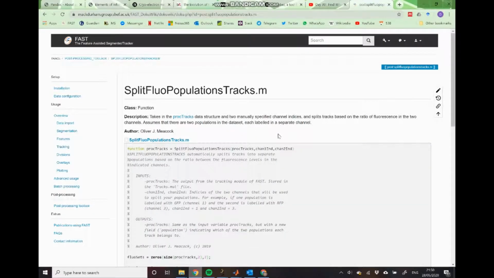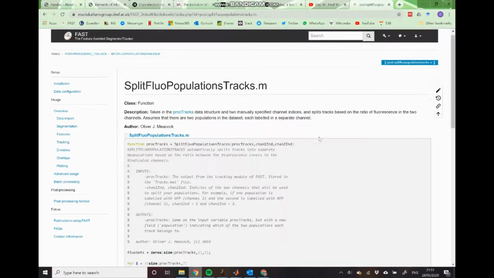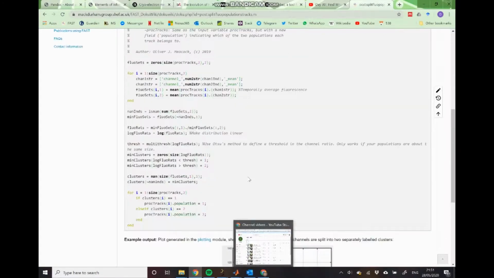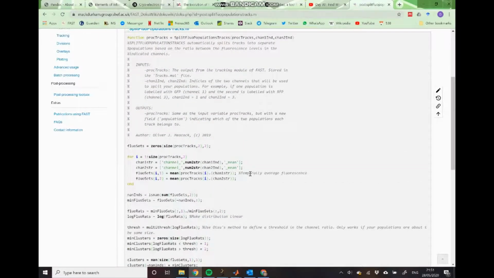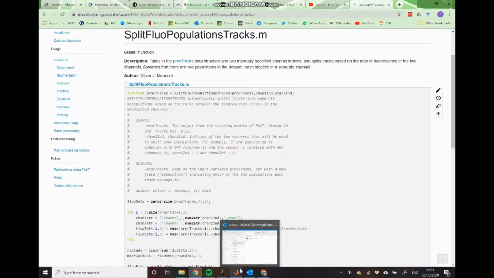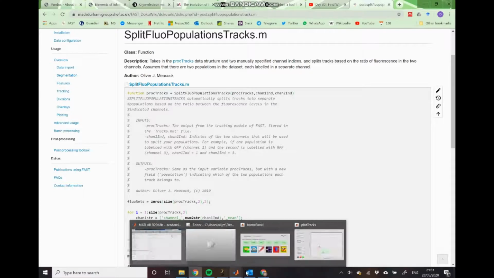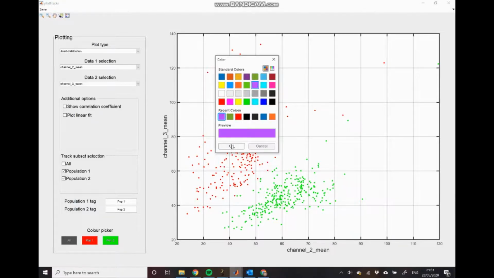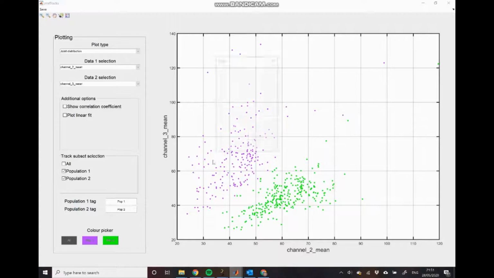And this here, split for population tracks, does exactly this, so you can see that this is the same plot that we have generated here. And you can find this again on the wiki in the post-processing toolbox. So once we've done this, we can choose to use different colors to represent our different populations. So for example, purple and green.